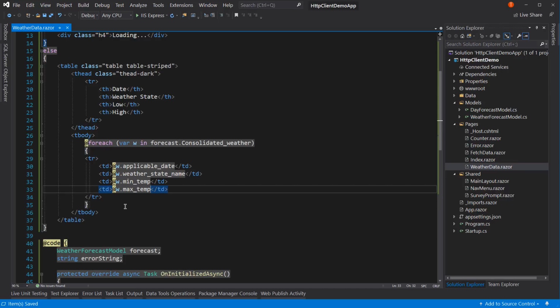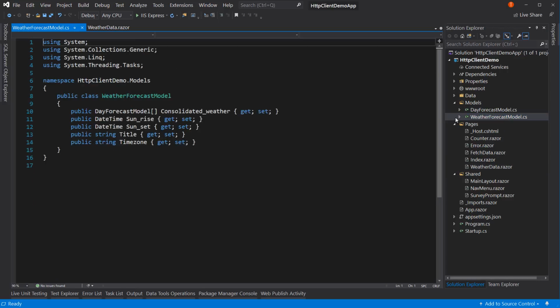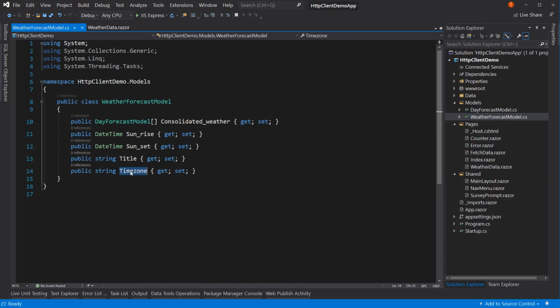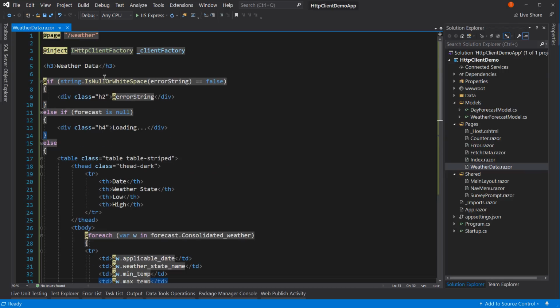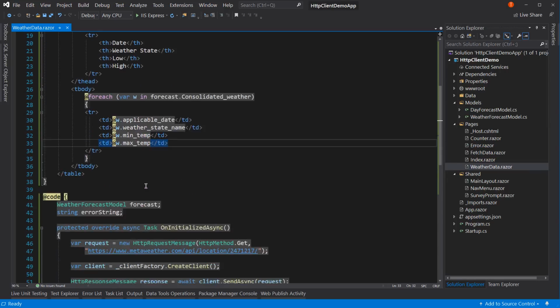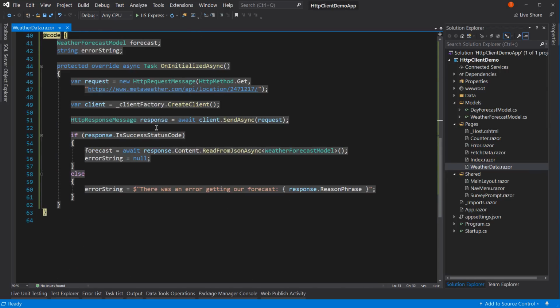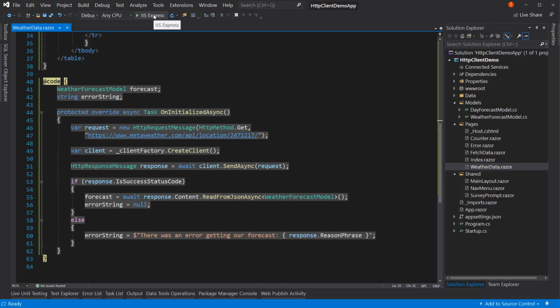So there's our table. We haven't put anything about the overall data, which is things like location, which is the title, the time zone, the sunrise and sunset. I will skip that for now because this is just a demo to show that it works. It's not a full demo to show how to create a weather page. Okay, so this should give us all we need to see if this call works. Let's run this and see what happens.